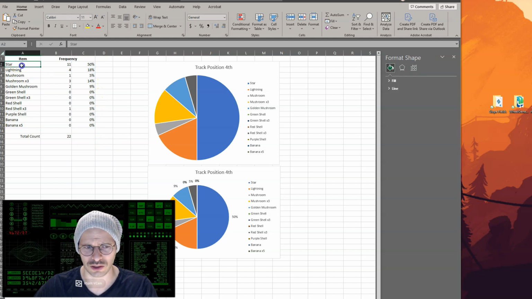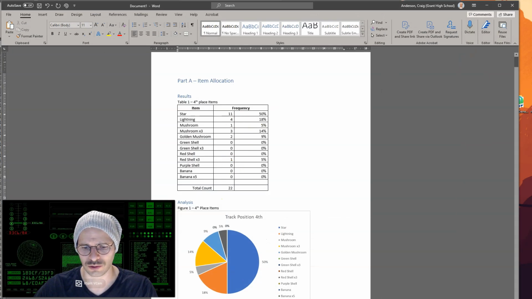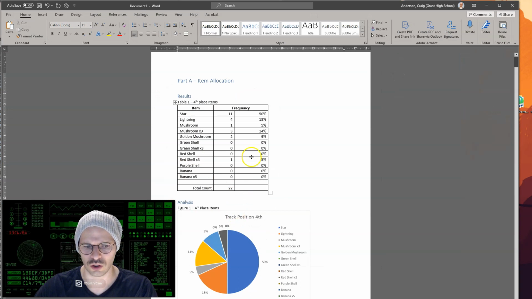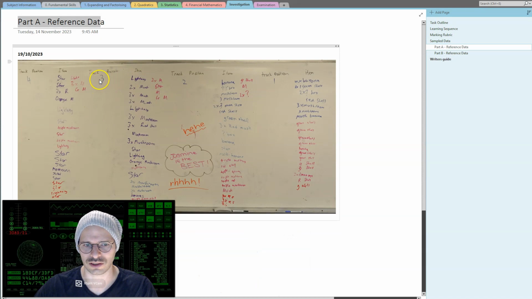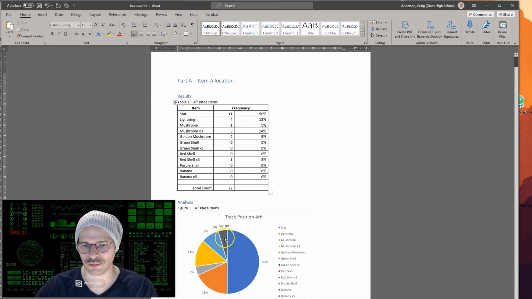And then we simply got this data over here, so our item frequency and percentages and total count, pasted it into our Word document for our investigation, and we got this guy over here, so our figure, and pasted that across as well. What you now need to do is get the data for track position 3, 2, 1, and wash and repeat the process. Create your figures, paste them into your document, and describe what you see.